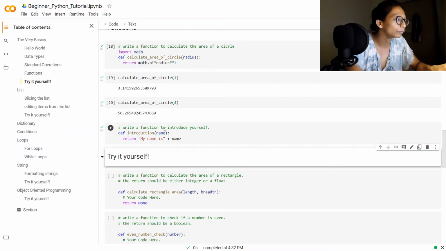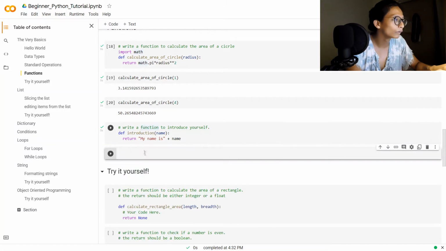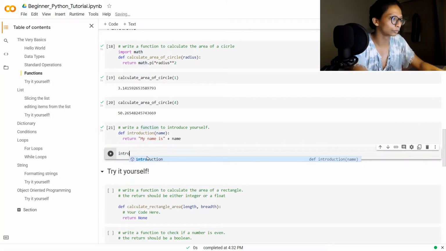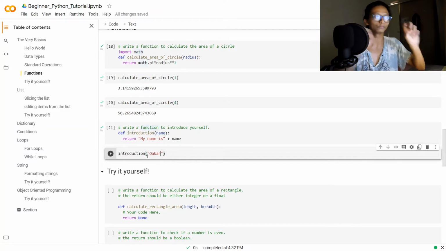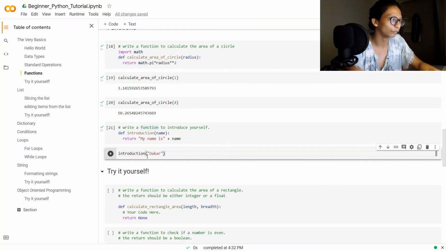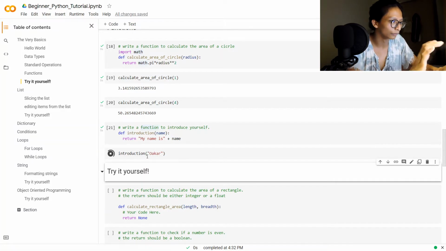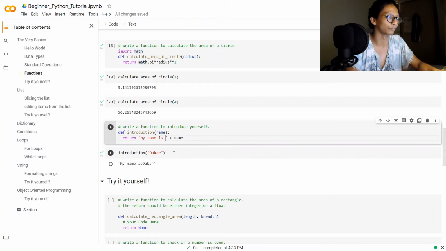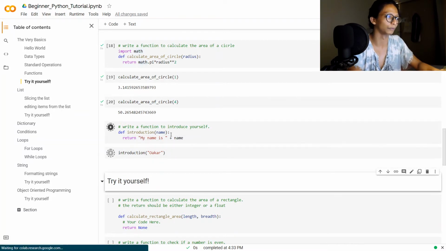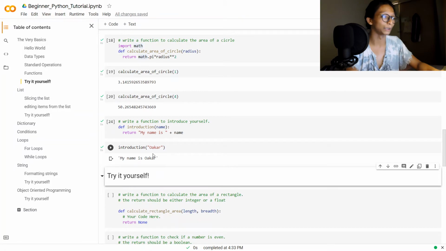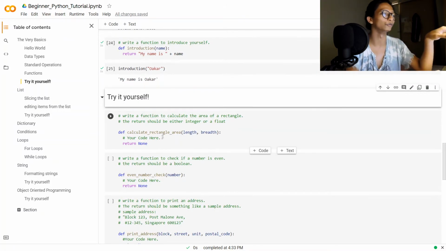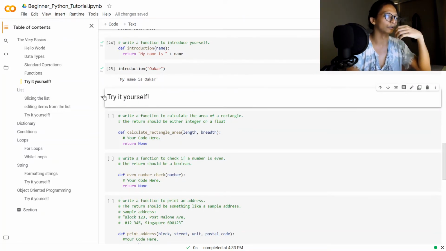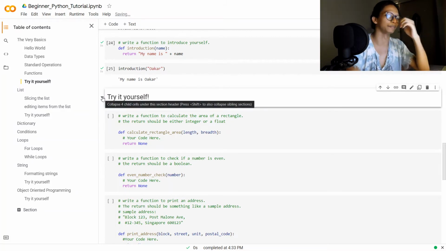Introduction. You have to put it in quotes, not parentheses, because it's a string. So introduction Oka. My name is Oka. You have to remember the space here. I need to define it. All right, nice. My name is Oka. So there are try-it-yourself exercises that you can do if you're interested.